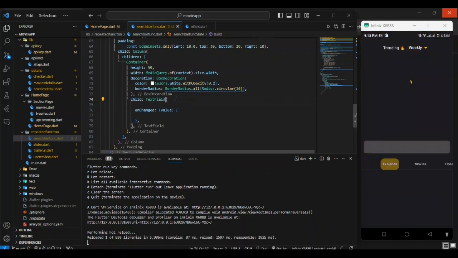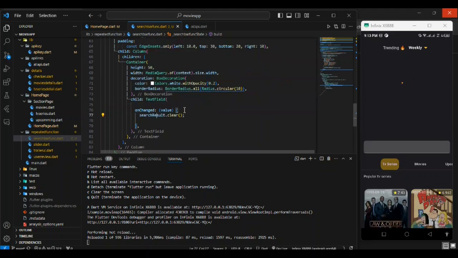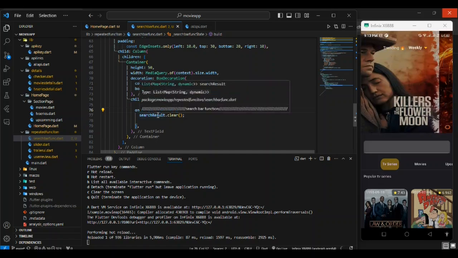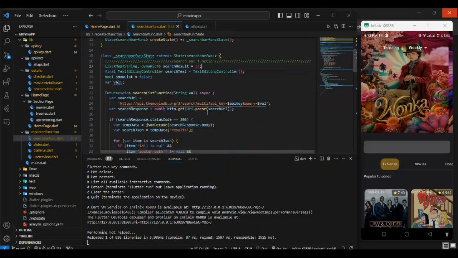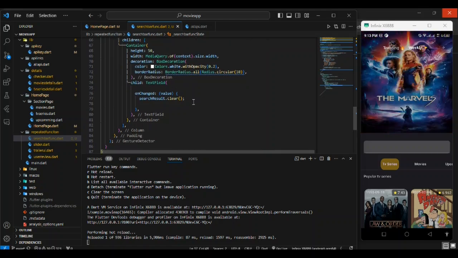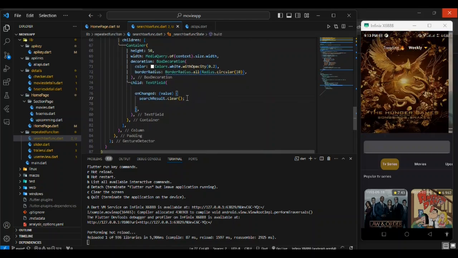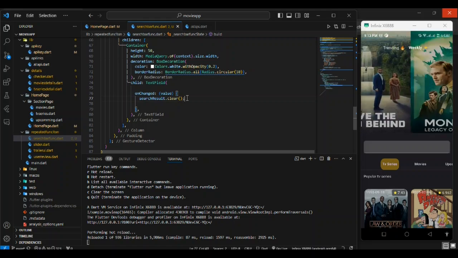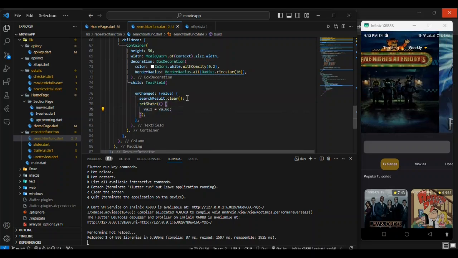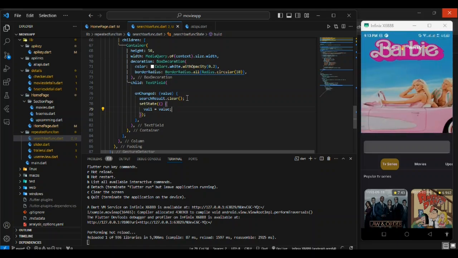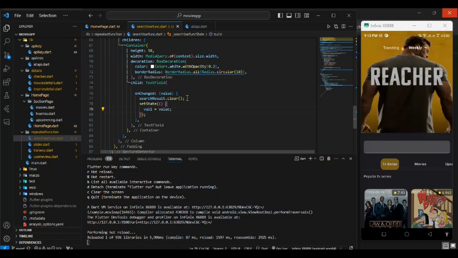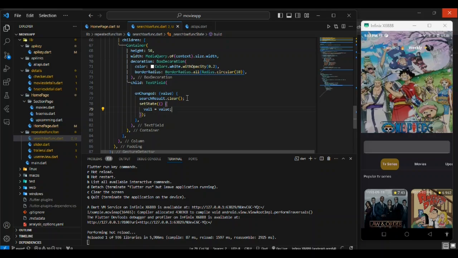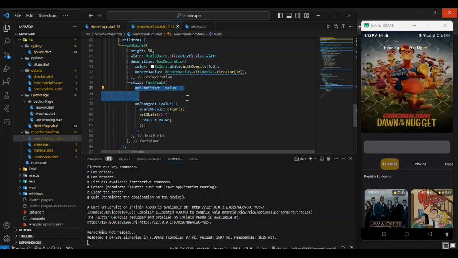On the container, we have the child TextField. Also on change value, we have to clear our search result, which is this variable, so that on changing we first clear the search result and add the new changed value to our search result variable. After that, we are calling the setState function. Although you can use the provider, I am using setState just for simplicity. This will put much more load on our application, but it's okay. It's just for simplicity.